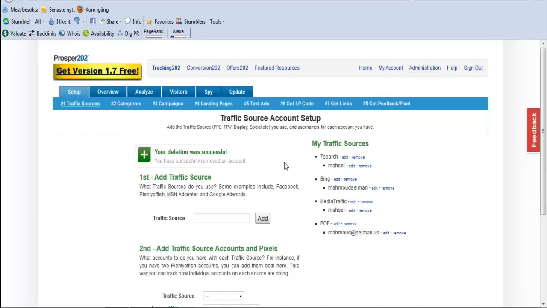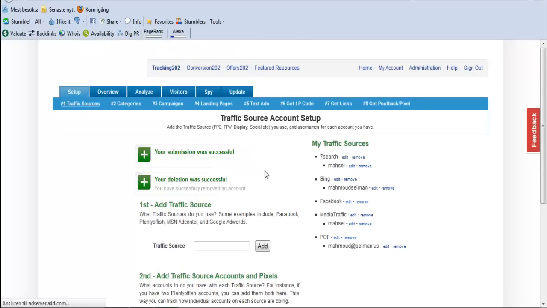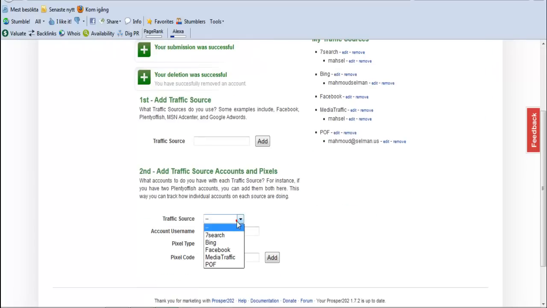Okay, so now I am on my tracking system, and here I'm going to go to setup, and first of all I'm going to set the traffic source. So my traffic source will be Facebook. I will add it here, and then I will need to add the username of the traffic source.